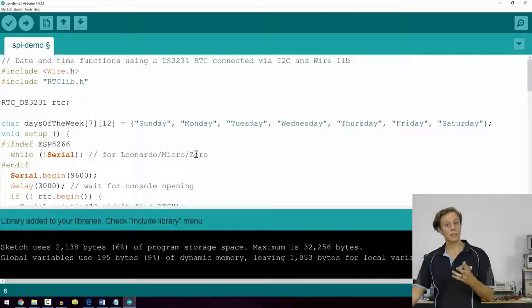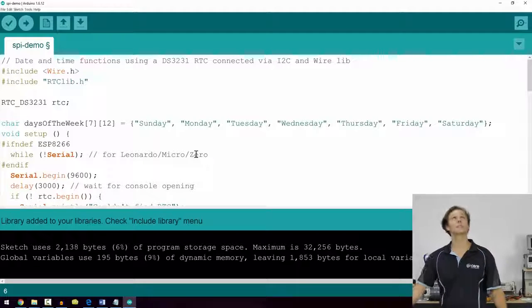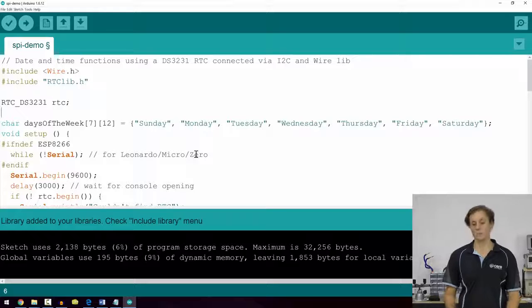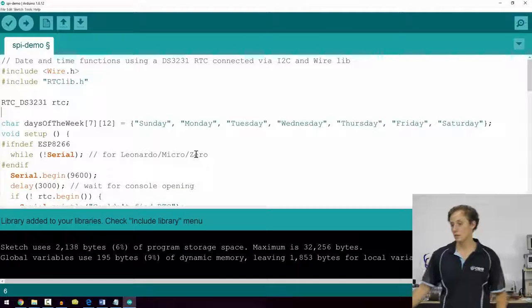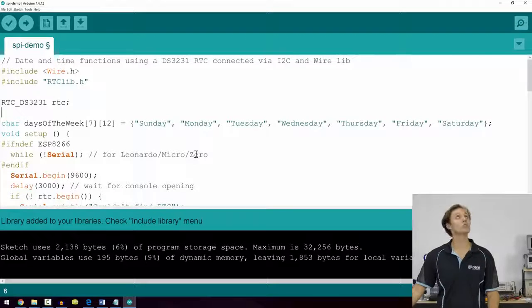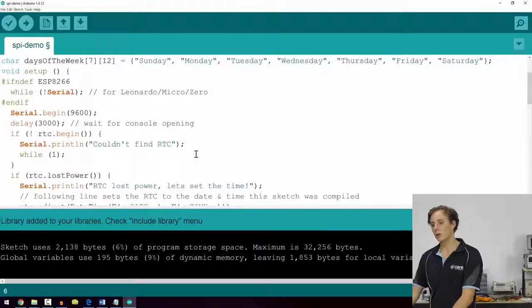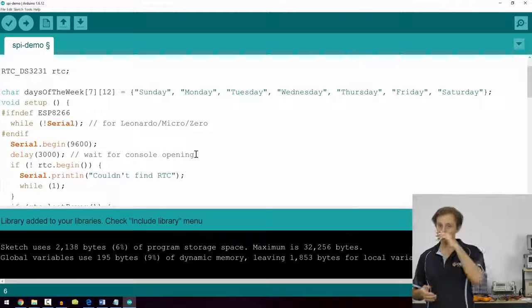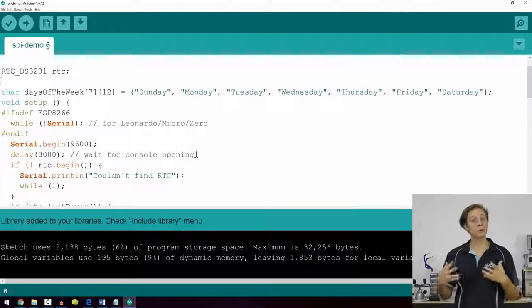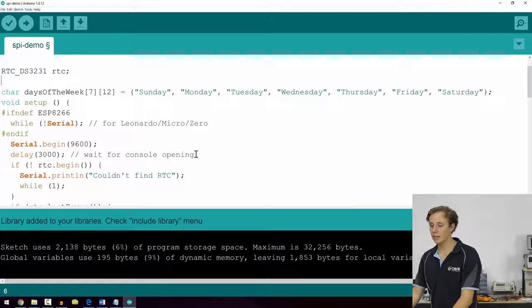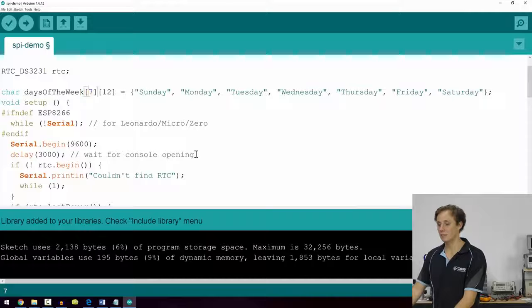Then we're saying the type of chip on board the RTC module that we're going to be using, which is a DS3231 chip that we've got there. Then we're creating a character array. Now this is actually a special type of array known as a two-dimensional array. And you can see that unlike a standard array, we've got two sets of indexing here.